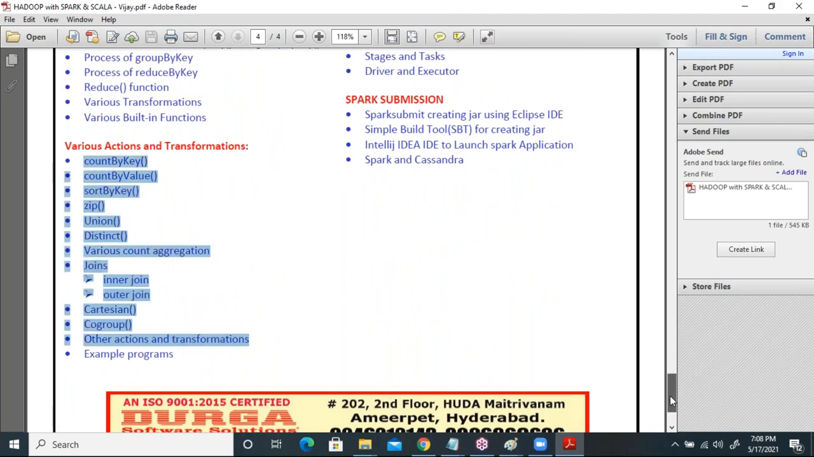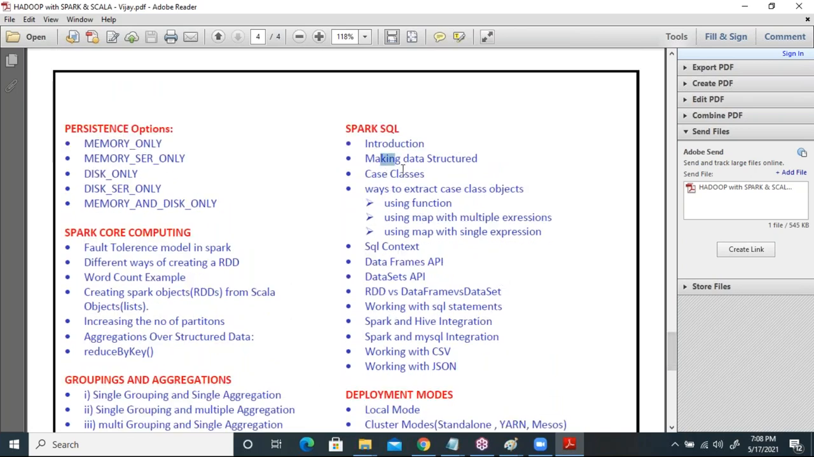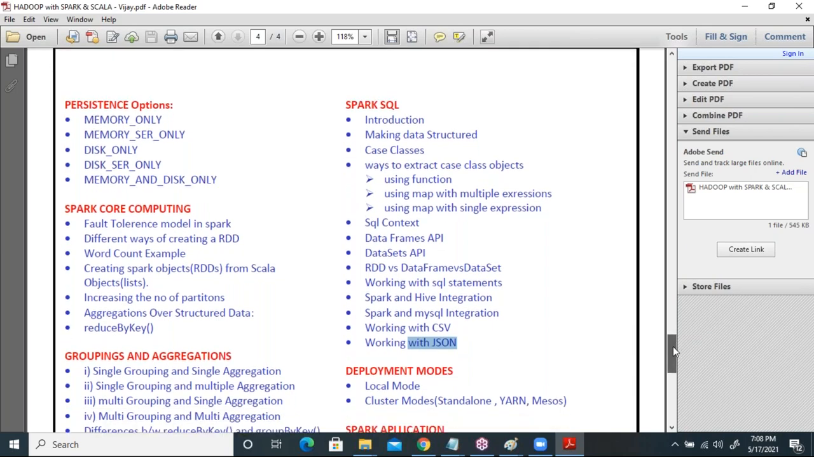Later Spark SQL: how to work with Spark SQL and SQL-kind of querying, in depth. What are the DataFrame concepts, Datasets, working with SQL operations, Spark and Hive integration, Spark and MySQL integration, working with CSV files, JSON files, and many other file formats, and deploying modes.